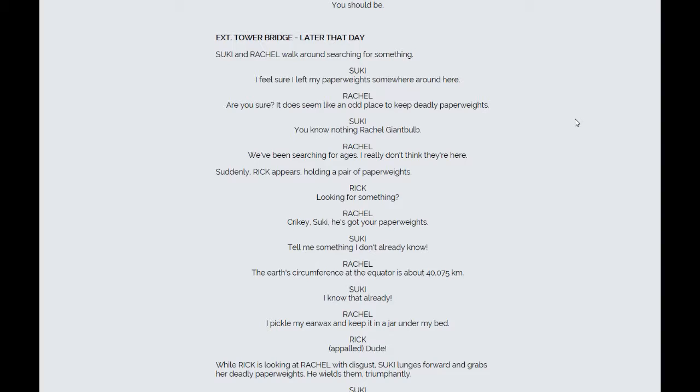Exit Tower Bridge later that day. Suki and Rachel walk around searching for something. Suki: I feel sure I left my paperweights somewhere around here. Rachel: Are you sure? It does seem like an odd place to keep deadly paperweights. Suki: You know nothing, Rachel. Rachel: We've been searching for ages. I really don't think they're here.